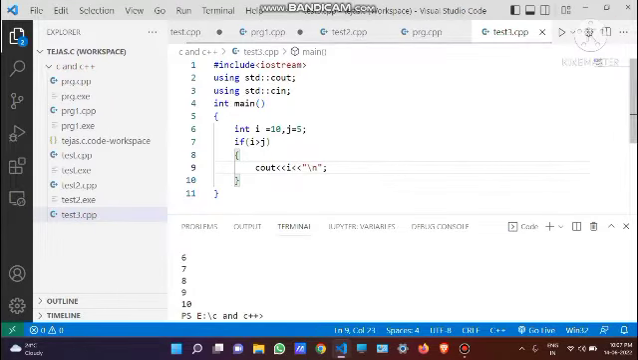When I save it and run it, you see the value 10 gets printed here. The condition is checked: i is greater than j. The value of i is 10 and the value of j is 5. 10 is greater than 5, yes, that is true. So it enters the if statement and prints the value of i.